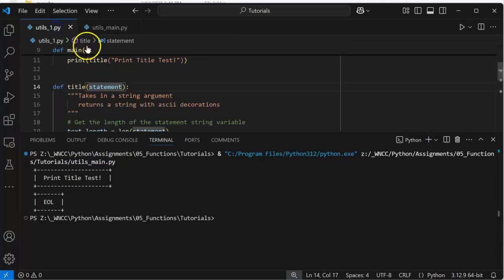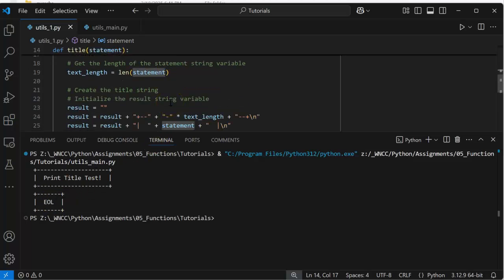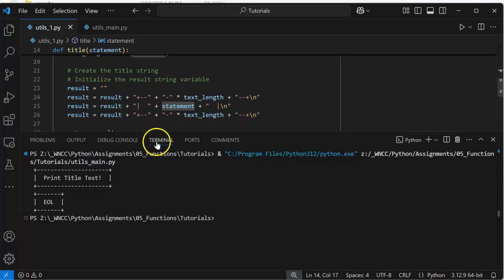Well, how does that work? We get the length of the statement. So say this statement is 3 characters long. The statement itself is 3 characters long. So we get 3 dashes, lines up with that. We get the statement, 3 characters. We get the text length, 3 characters.